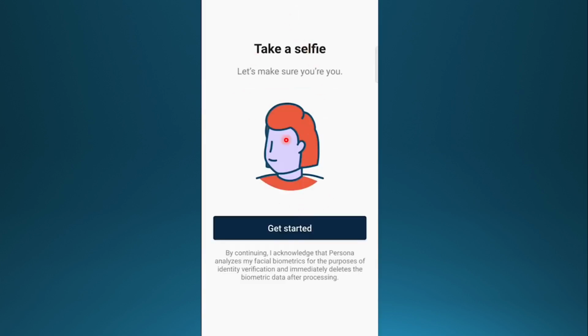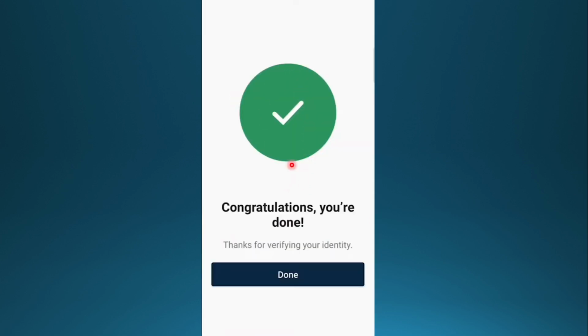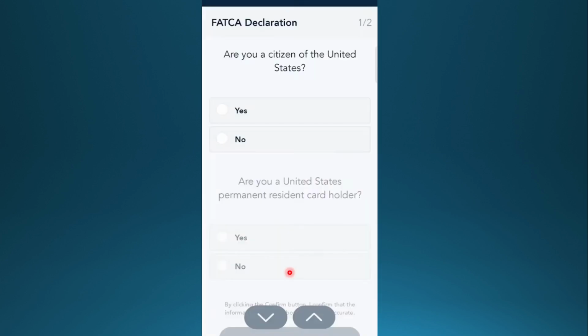Then you need to take a selfie to make sure it's you. So click on get started, and then I want you to just look at the camera straight up. Do not wear glasses or anything like that. Your photo should match your ID. Click on get started. Once it processes your selfie, your verification will be done using Persona. Tap on done, and then you need to answer some questions.